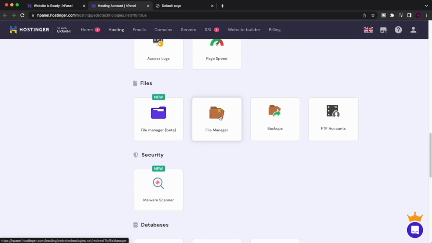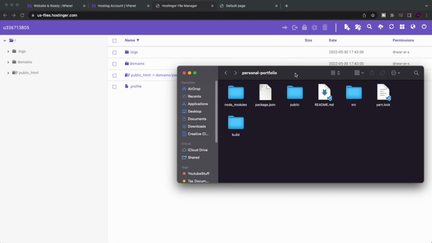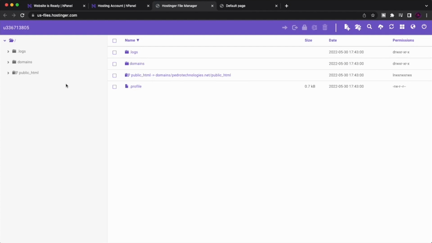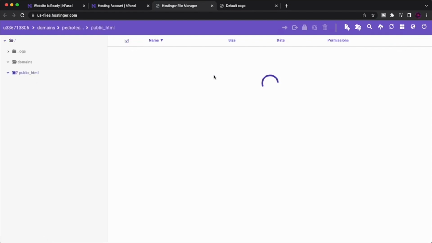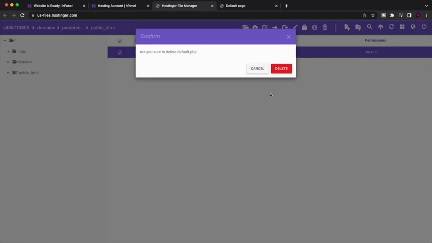So this one over here is where we want to put our build folder. So we created the build version of our project, which if we open our project inside of our folder manager over here, we'll see the build folder is right over here. So what we want to do is click on the public.html thing on the left side, and we're going to see that there is a default.php file over here. Obviously, this isn't what we want inside of our website, so we need to delete this. I'm going to click on delete this file.